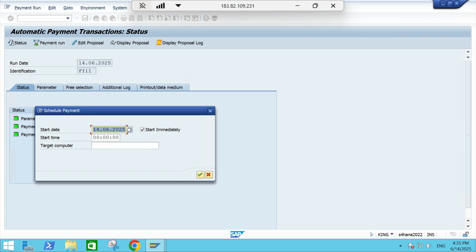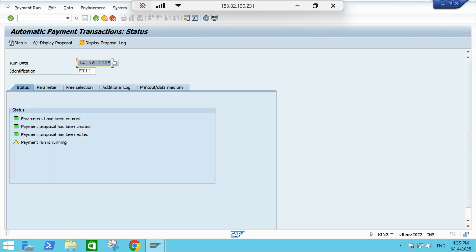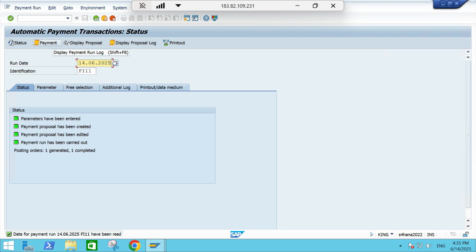So click on payment run. Here also you can fix the schedule. I want to start immediately. Click on start immediately, then continue. Payment proposal is running. Click on status. Posting orders: 1 generated, 1 completed. So go to display payment run log.